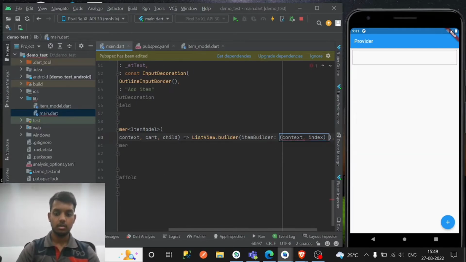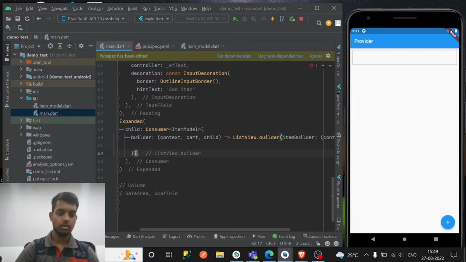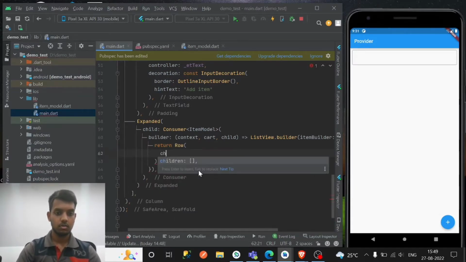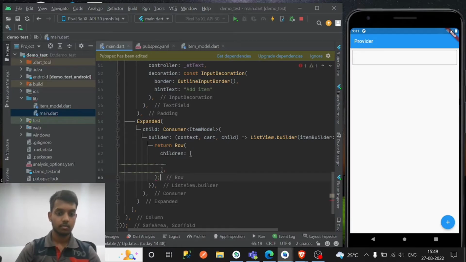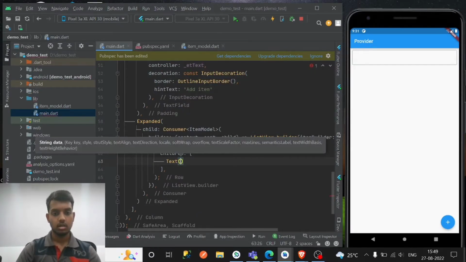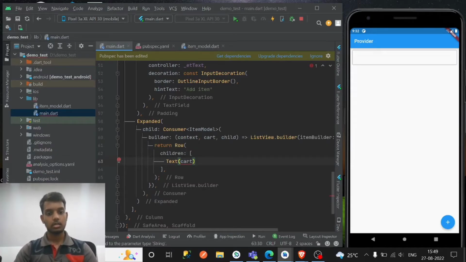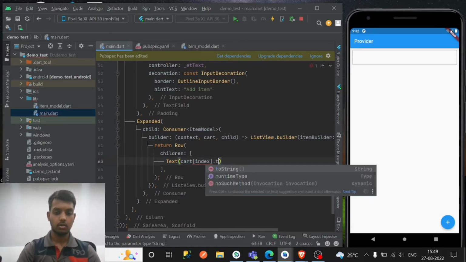I hope you will create this list view with the help of consumer. So in this we have to return, let's say, a row with children. I'm having the text first, as the card. For the text you can have the cart of index dot toString.